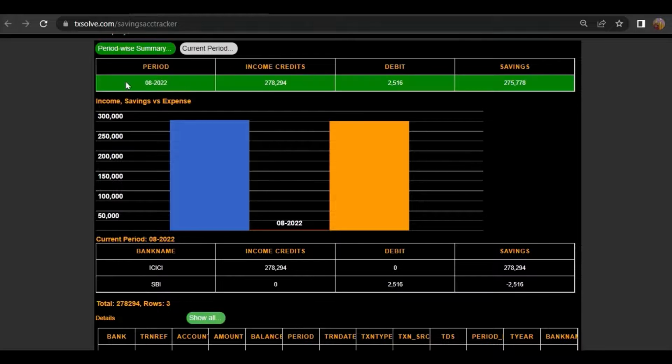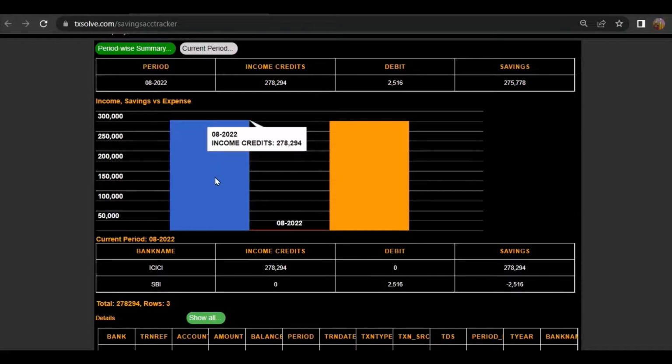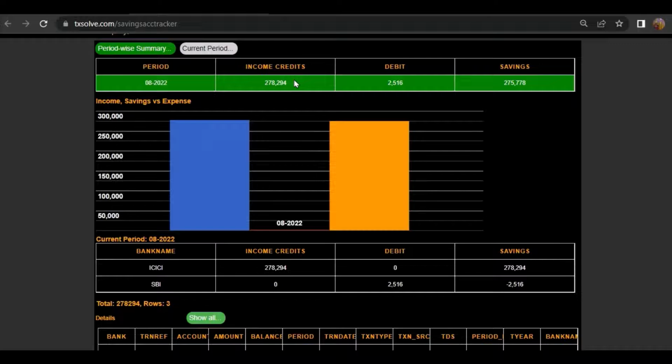The details are again shown by default for the current period. The income credits and the debits and the net savings for the current period, which is August 2022. And the bar chart gives a visual representation of the credits, debits and savings for the current period.